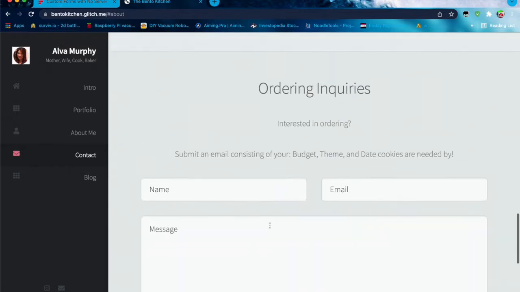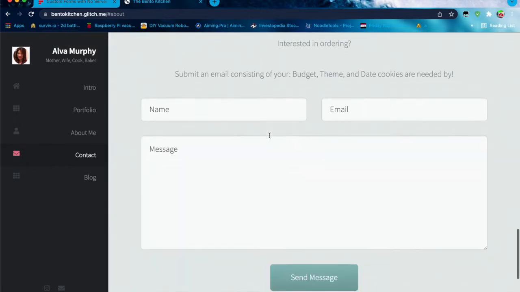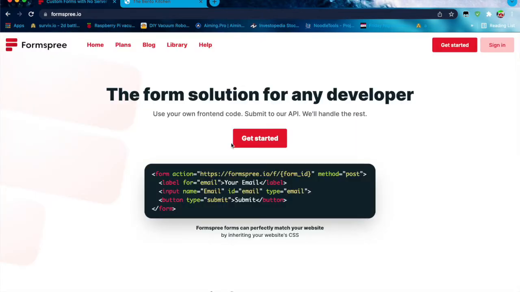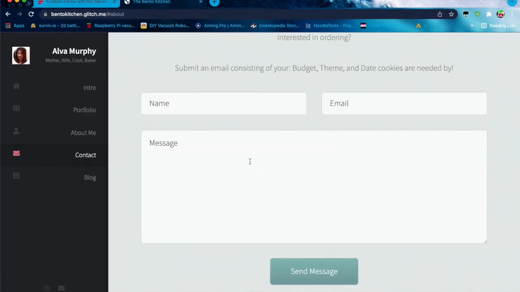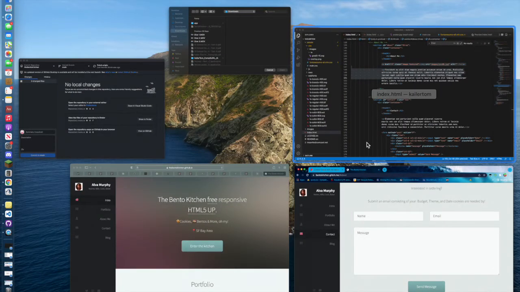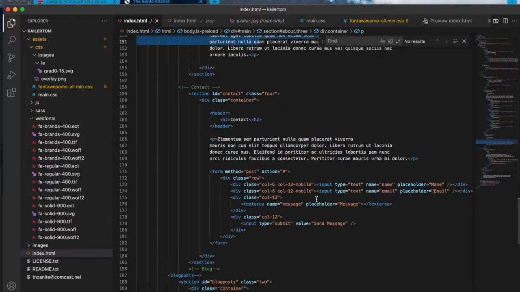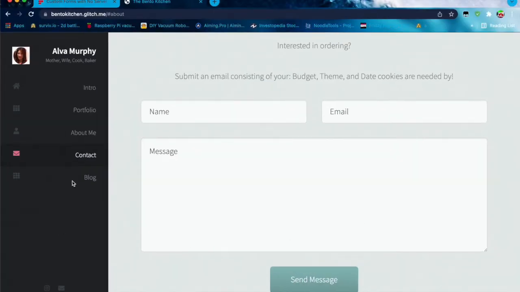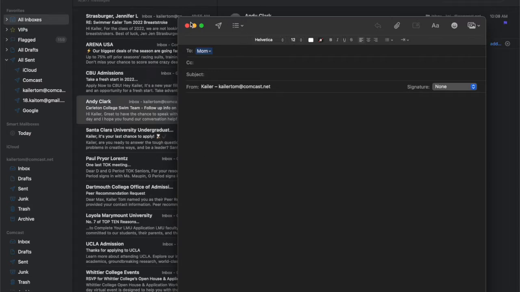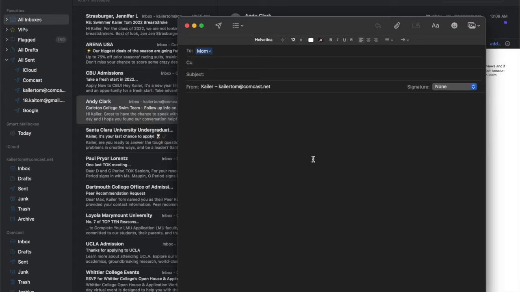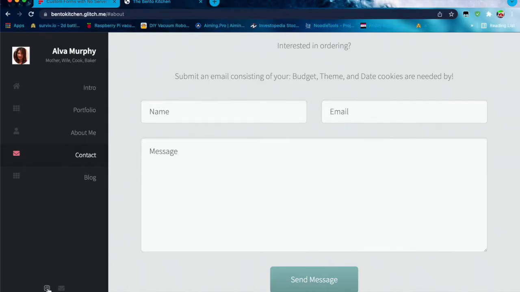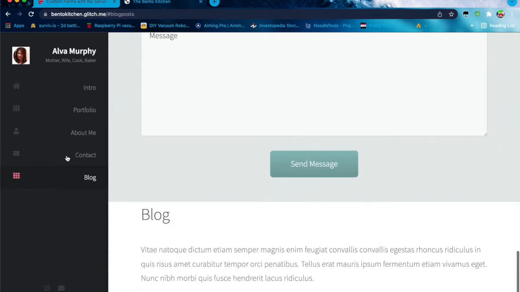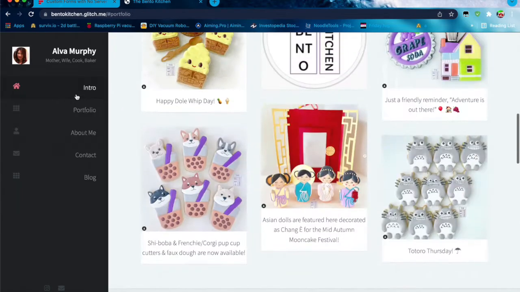Even for this ordering inquiries site too, I'm going to be using filmspree.io, and I'm going to be pasting it in the ordering inquiries contact section for easier use. I also included these buttons on the side where this one automatically creates an email, which is pretty cool. And then this one takes her to her Instagram. And then these buttons on the side allow for easier access.